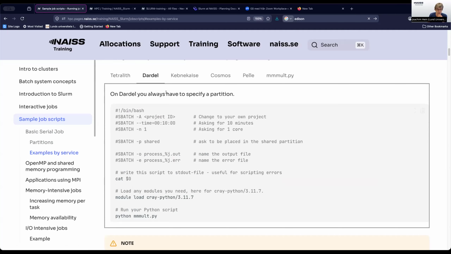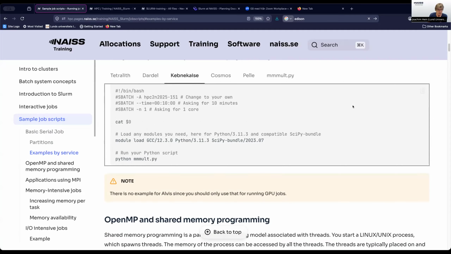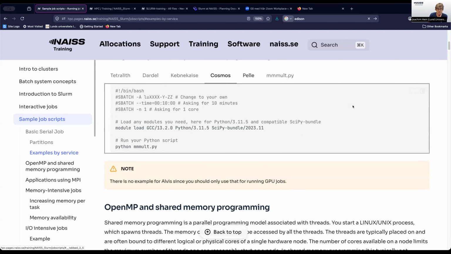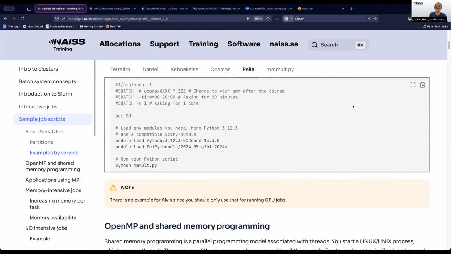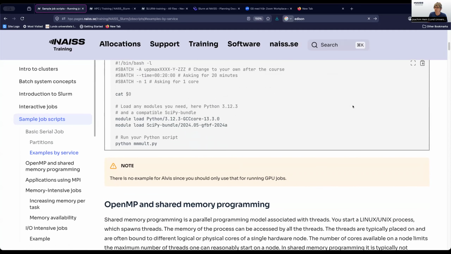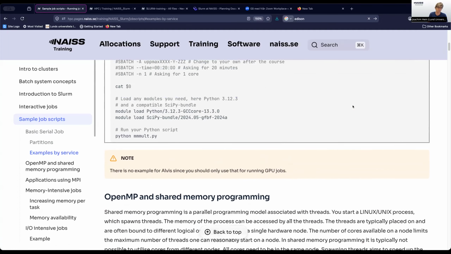Looking at Dardel, this is very much the same. This is a serial program. So here, very important, we ask for the shared partition such that we pay for only one core and not for all 128 cores when we are actually only using one. Over here we have scripts for Kebnekaise, Cosmos, and Pelle. If that interests you, please look at that. I want to move on to OpenMP and shared memory.